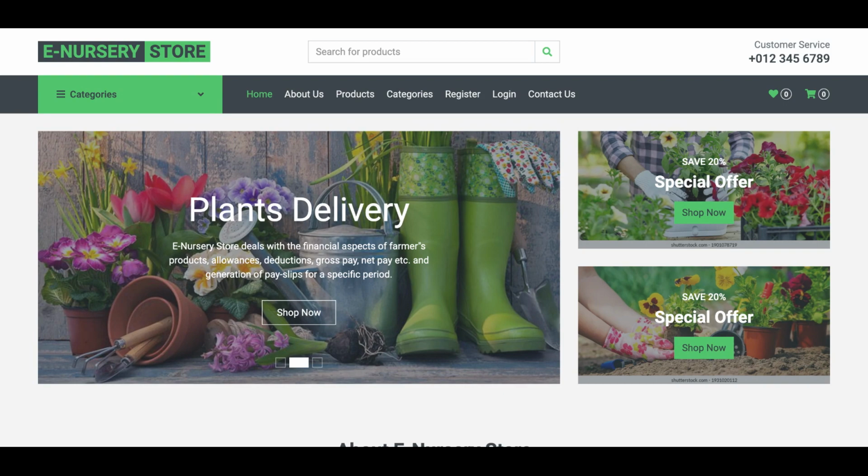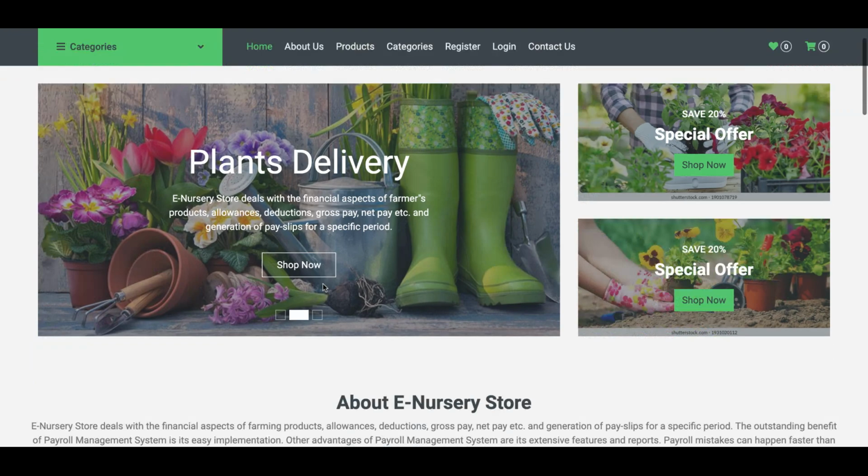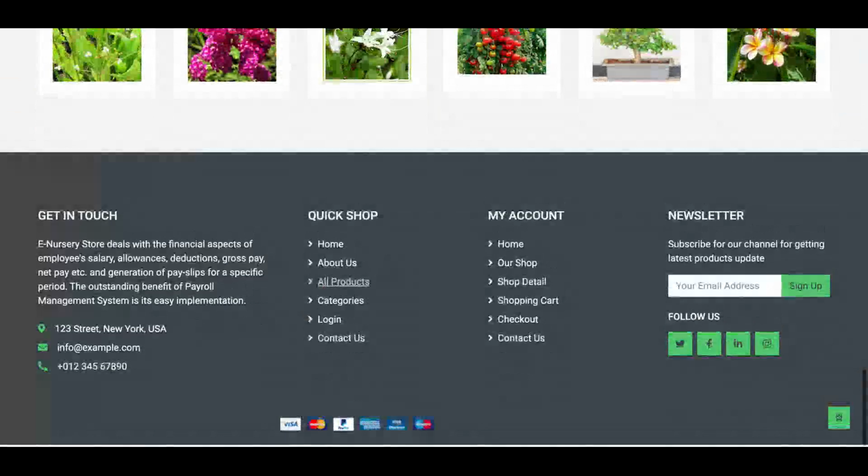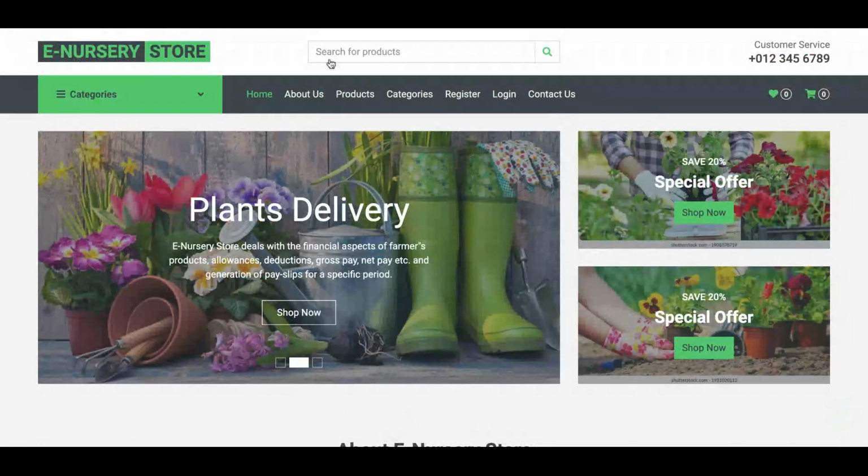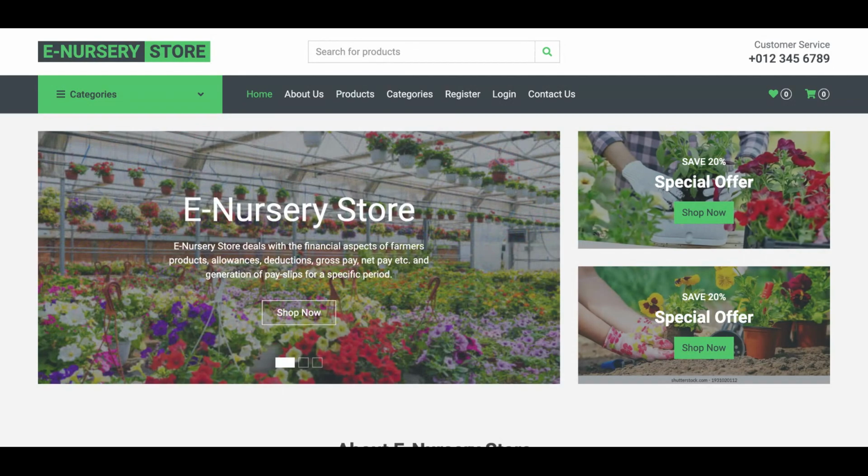If you click on inspect, you can see this is a mobile version website. This is all of the mobile version. Now let's start the functionality of this project.